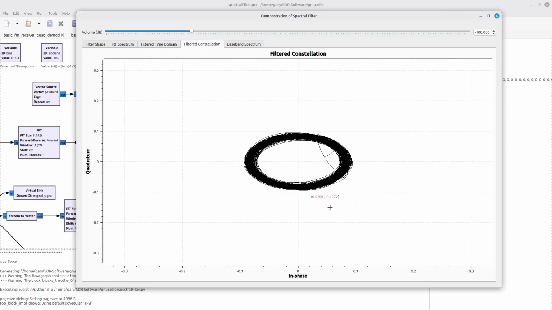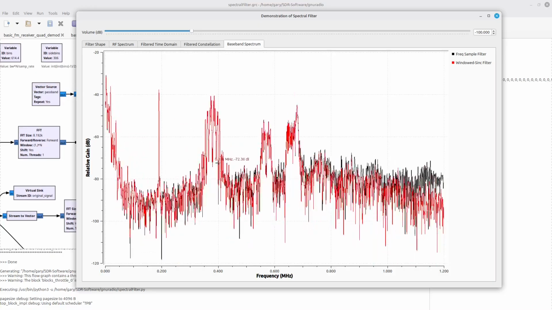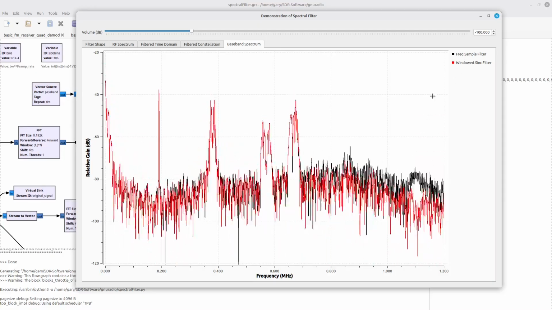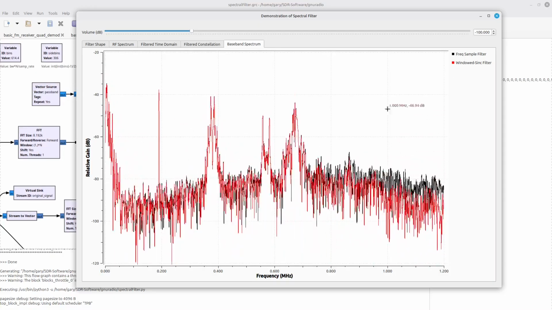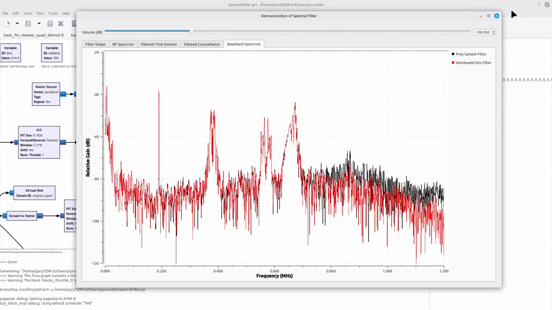With FM, a constellation should be a nice, pretty donut. And what is all this crap here in the center? What that is, is actually aliasing. This is called time domain aliasing. And the problem here is that even my baseband spectrum looks decent, but notice here on the right-hand side that all that black stuff is jumping up. Well, that's due to the time domain aliasing that I was talking about.